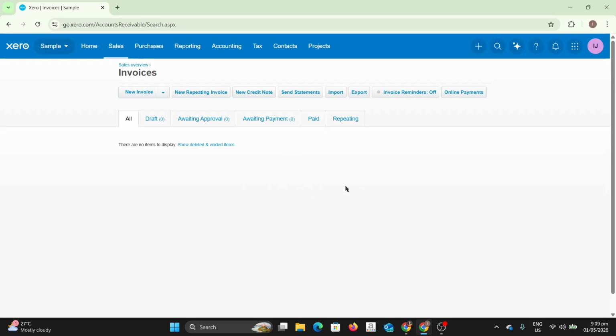So each invoice shows a status. This gives you a quick snapshot of what's outstanding. Click on an invoice to view payment history and you'll see partial payments, full payments, and dates recorded.